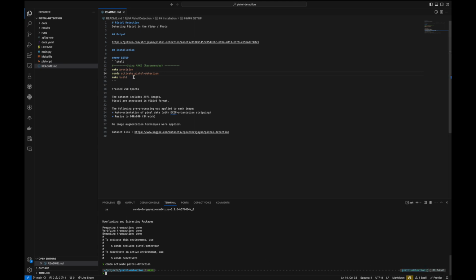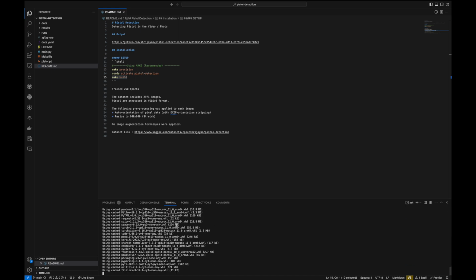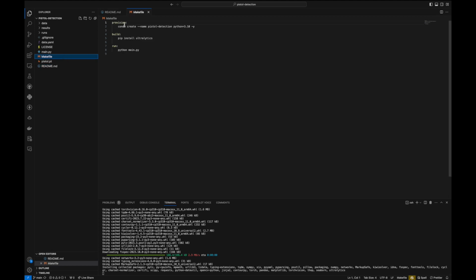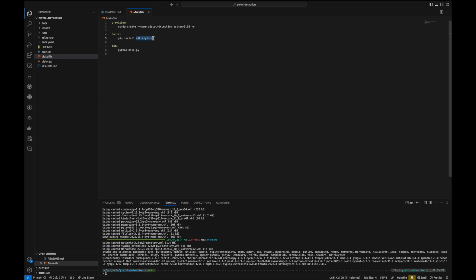After that, make build installs the required library in the created environment. Pip install Ultralytics is getting installed. You can see that the makefile contains these three commands already. Provision creates the pistol-detection environment with Python 3.10, and build installs all the required libraries here. Here we need only the Ultralytics library, so we have given only one, and this make run runs the important file, the main.py file, so that we could get the inference of the video.